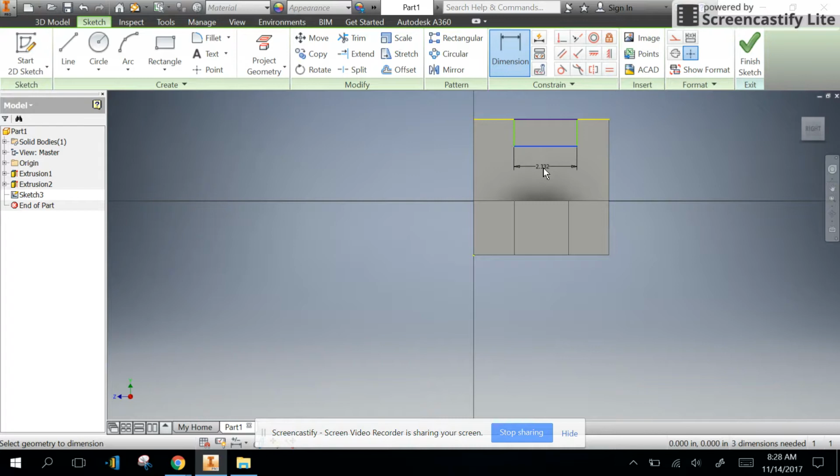I'm going to dimension it quickly. I know it's 3 wide. I know it was 1 tall. I drew it perfectly. Oh no. 1 tall. And I knew it was how far away from this side? 1 away. There we go.